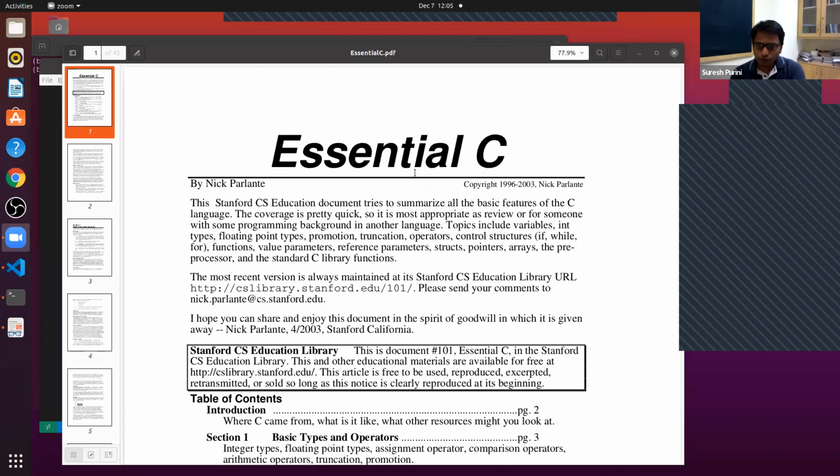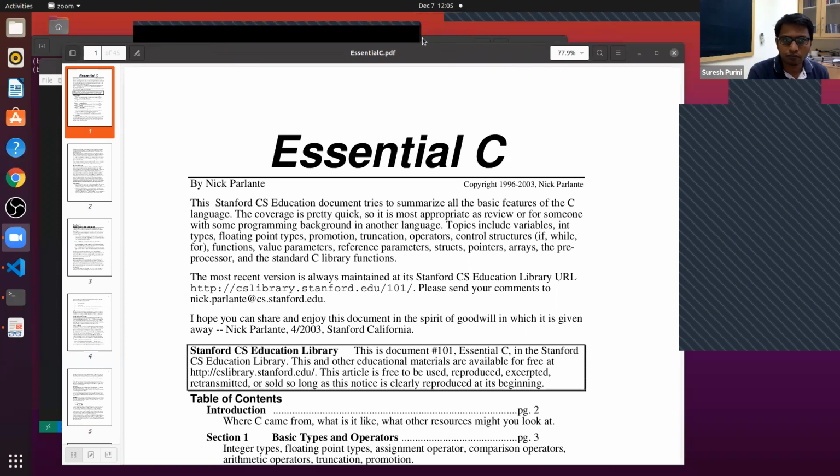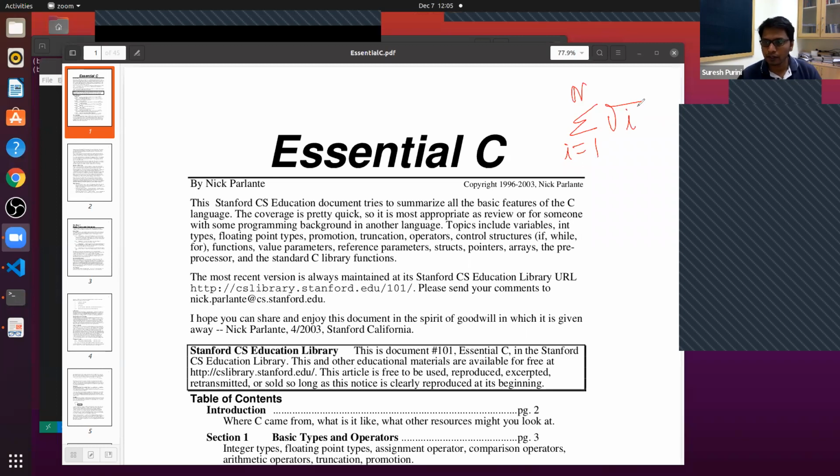Let's look at problem 4. So what are we supposed to do? We are supposed to compute sigma i equal to 1 to n of square root of i. This is what we have to do.